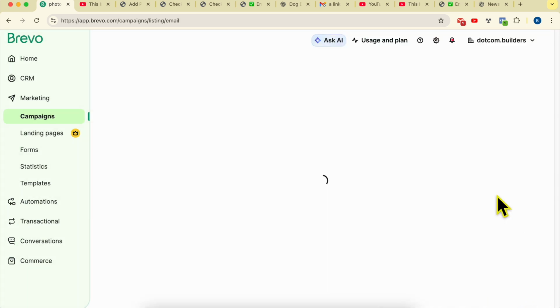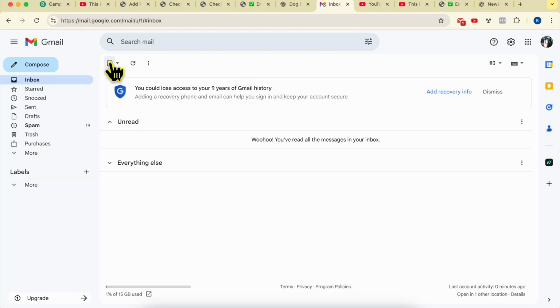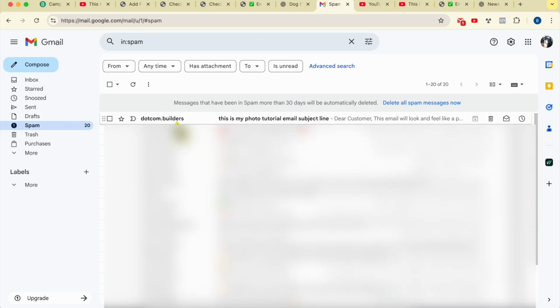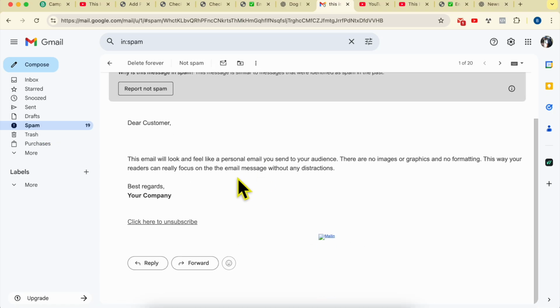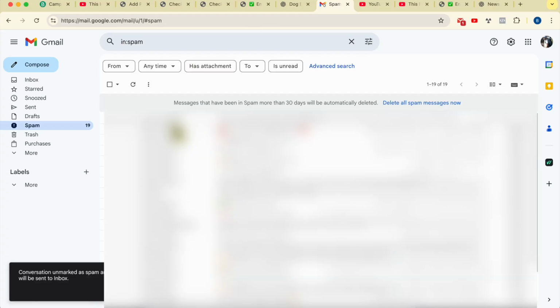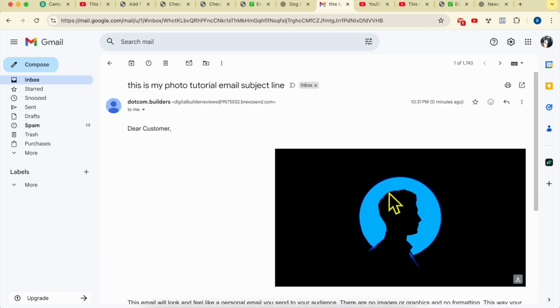Schedule, send now, and let's see how my photo inside my Brevo email will look. As you see, the email message was received in the spam folder. I'm not sure why. I think the image. Let's call it not spam and open it another time. As you see, I think the image triggered the spam filter.